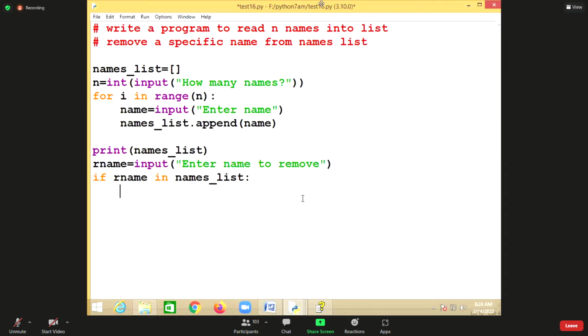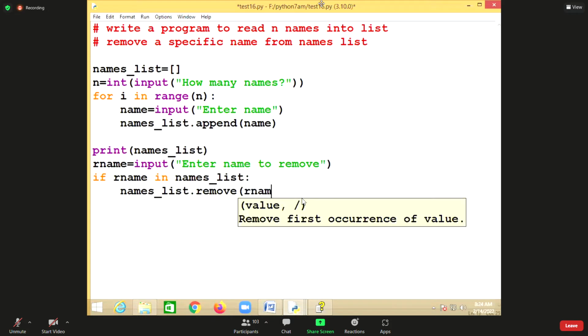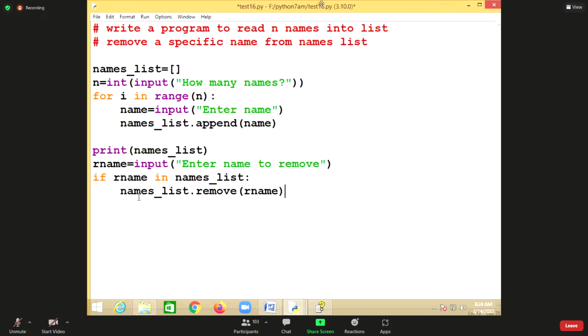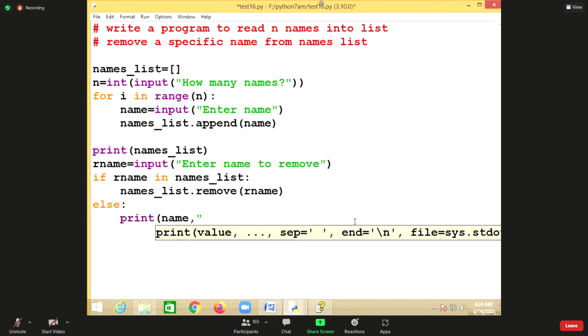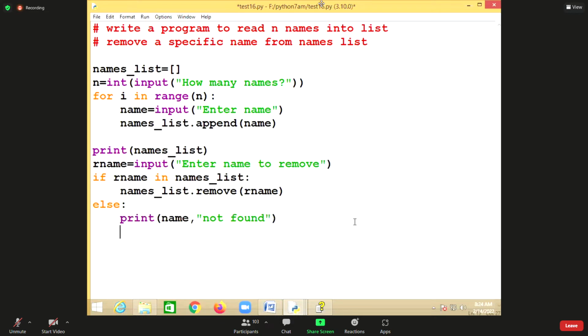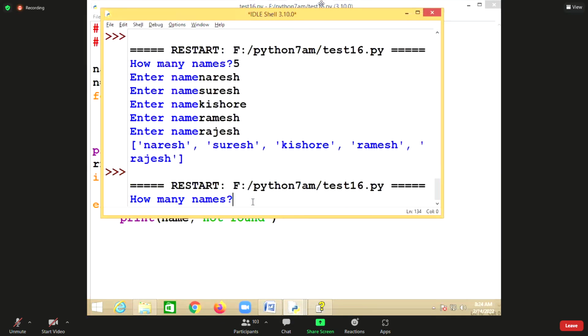If the given name is there inside the names list, to remove it you say names list dot remove, and you are removing what here? Name. Else, what do you have to do? You have to say this name is not there: name not found.